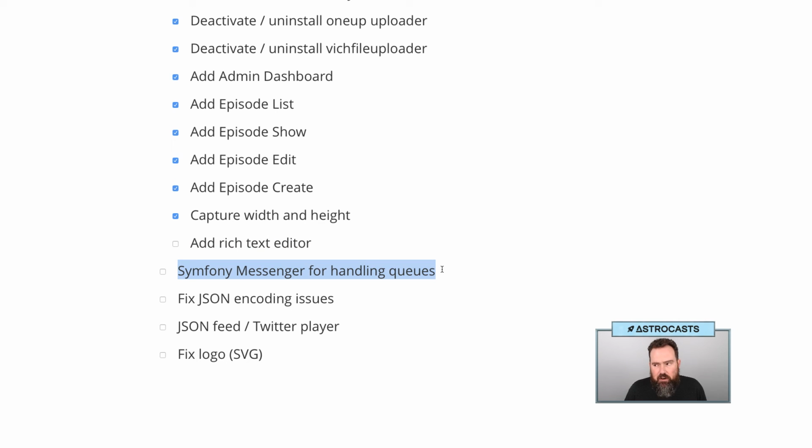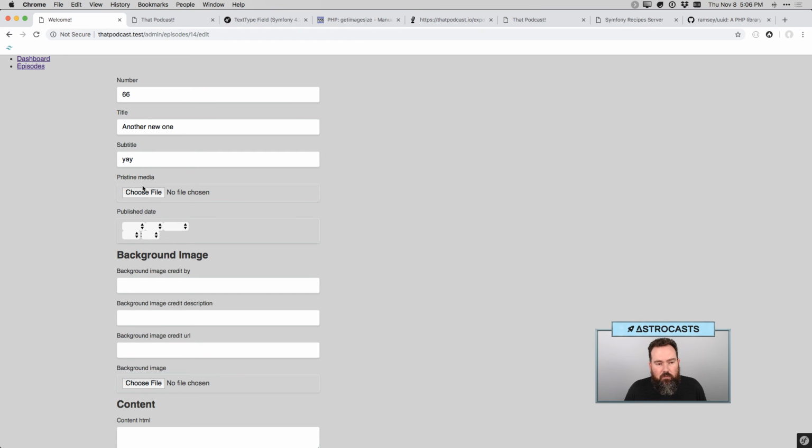Symfony Messenger, I think I'll try to set that up as well. What I'd like to do is when someone uploads new pristine media, I want it to actually trigger a command, or trigger an event that will trigger a command, to start processing the pristine media and do some things with the ID3 tag. So, for example, this is episode 66 with this title and this subtitle. I want the MP3 from the pristine media to be updated with the correct information here so that we can then upload it with that information. Because right now that process is very manual.